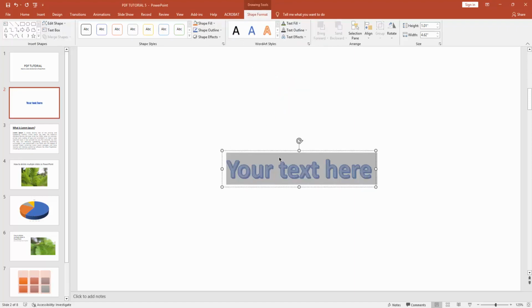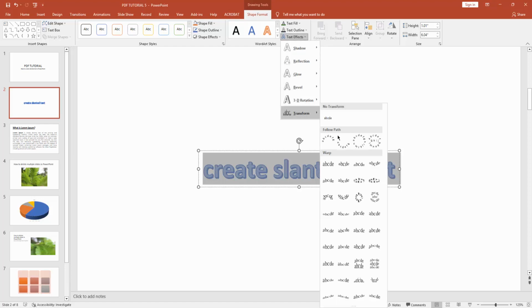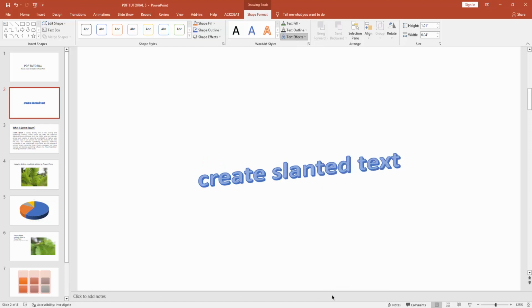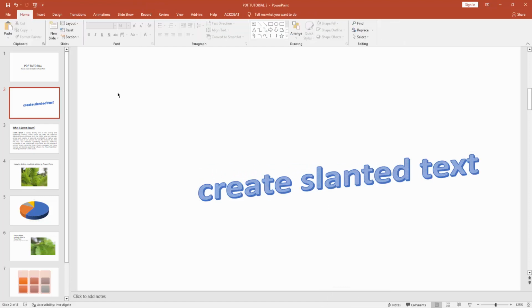Now paste your text here. Now select this text and go to the Shape Format menu. Then click the Text Effect drop-down menu. Then click Transform. Now choose Slant Up. Here you can see I created the slanted text effect very easily.